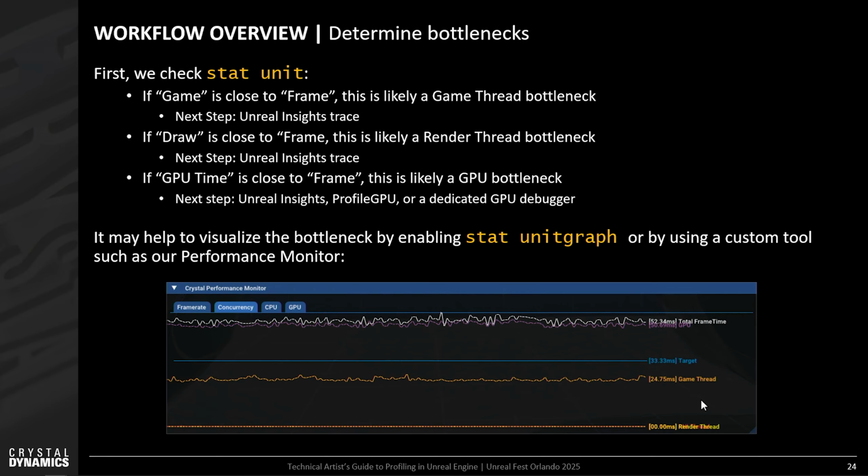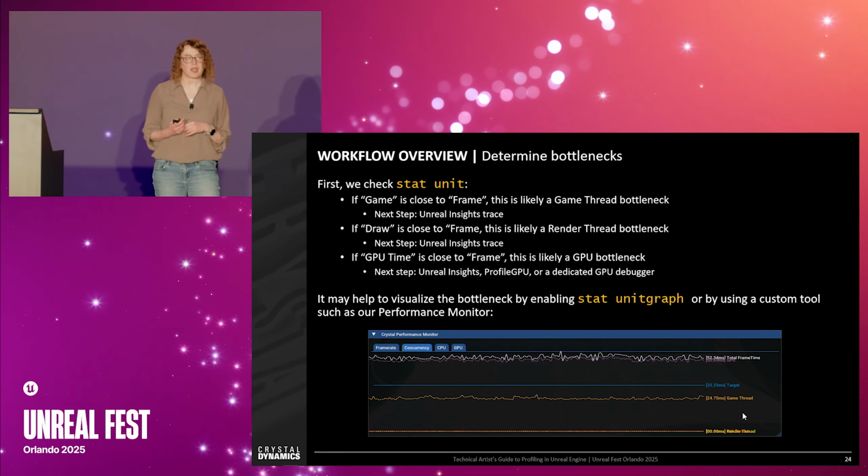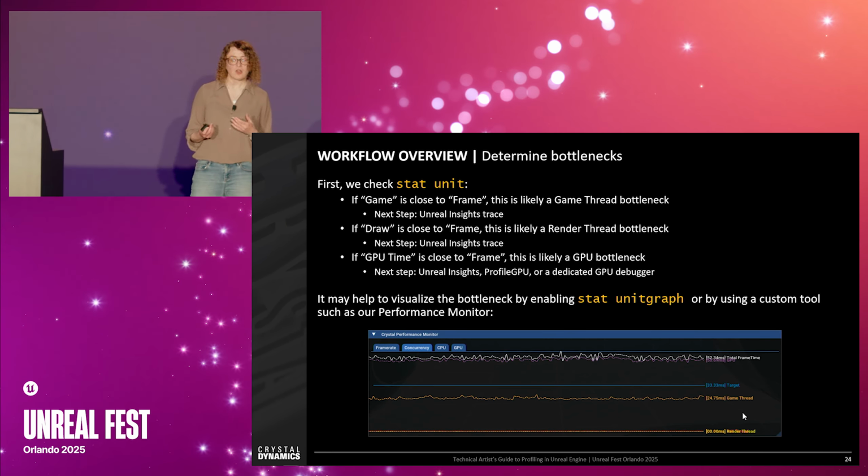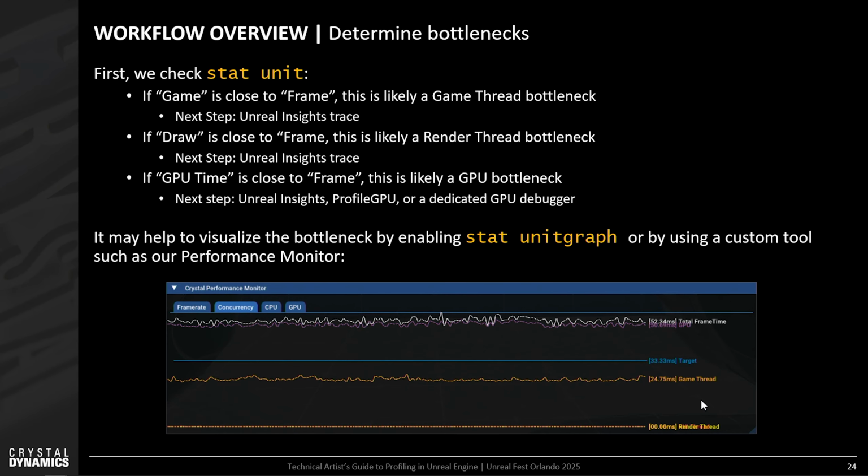Because those numbers tend to jump around frame to frame, sometimes it's a little bit difficult to do that comparison. So it could help to visualize it in a graph, and there are a couple options for that. There's actually a built-in command in Unreal, stat unitgraph, which will create a small graph in the corner of your screen, and it's color-coded based on the panel in the corner. We created our own version of this, which is part of the performance monitor that I mentioned earlier, so we can see those stats over a longer period of time.